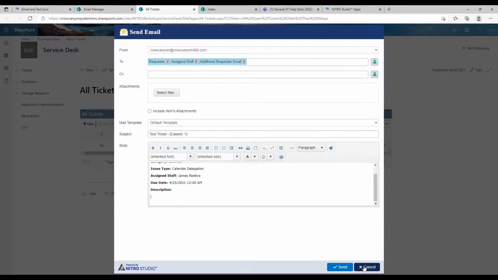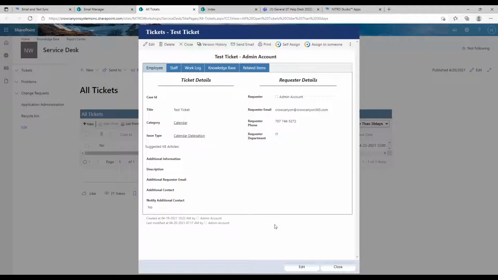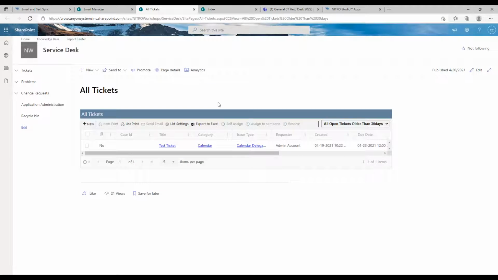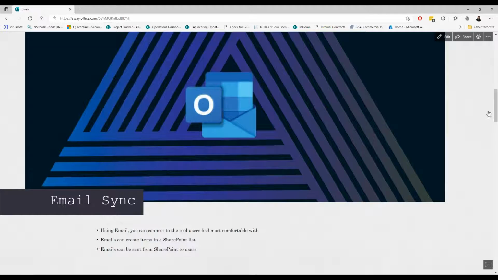So that's kind of the two sides of the coin when you're using email to connect into SharePoint. It gives you a way, if that's your primary communication with users, that we fully support. But we also have some other ways that we can connect to users.